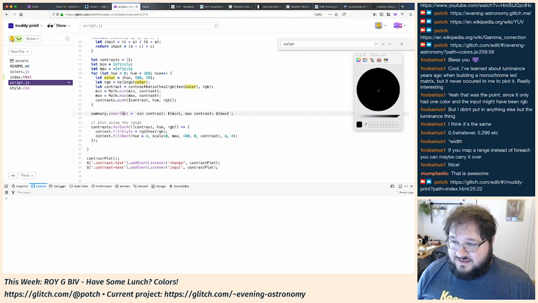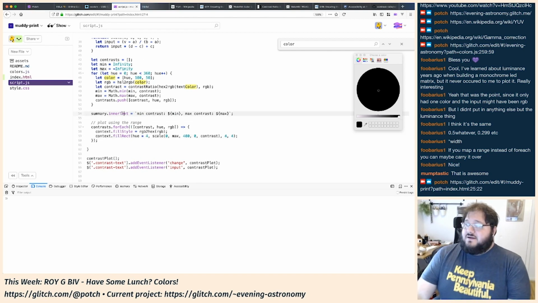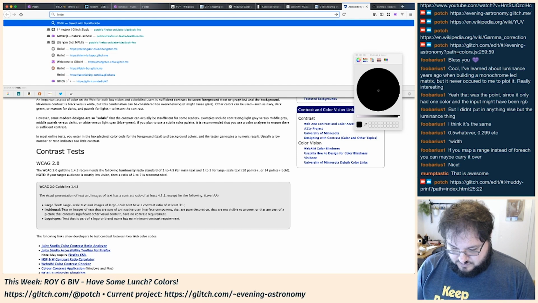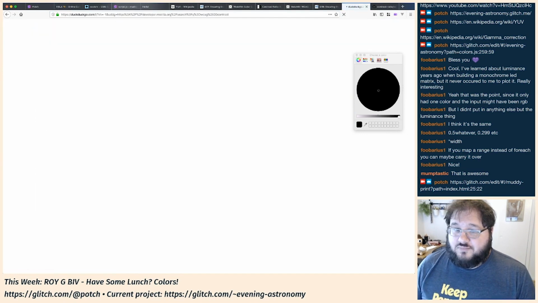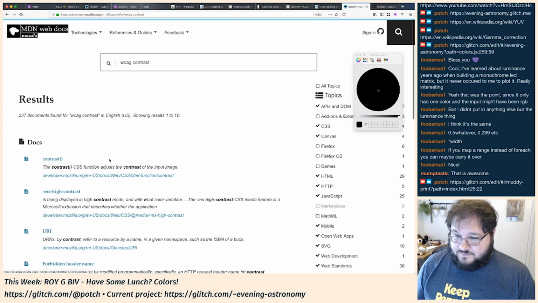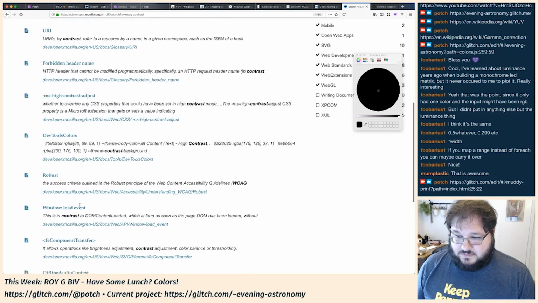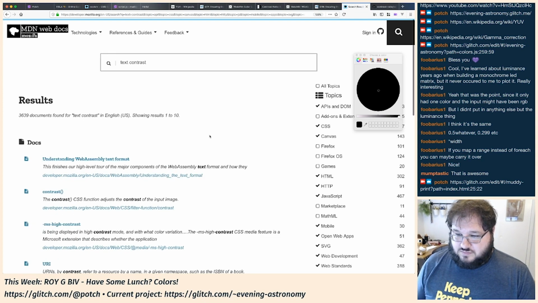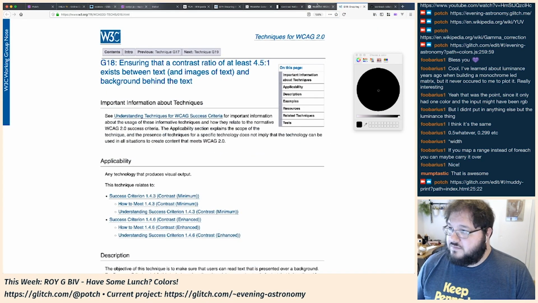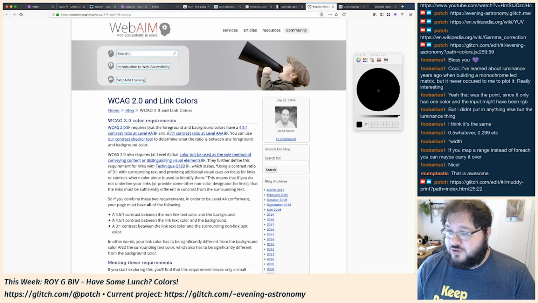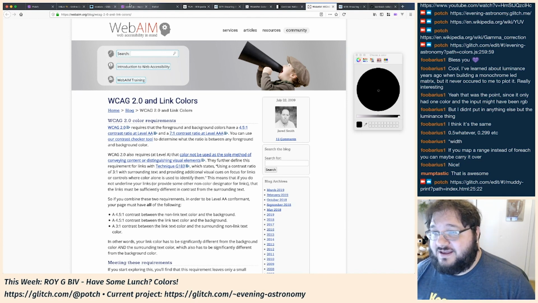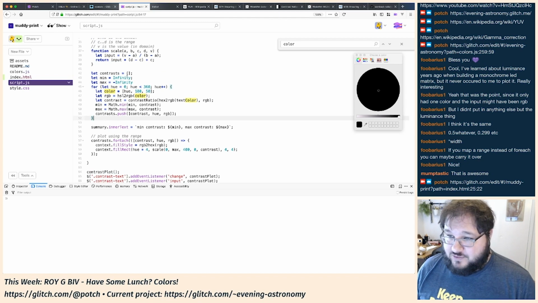And then I think we should draw lines. I think we should draw a line at 7 and at 4.5, which are accessibility ratios. Pull up the MDN page for this. 7 to 1 at level AAA and 4.5 to 1 at AA. So we can actually draw lines to show where that is on the plot. I think this will also be cool.